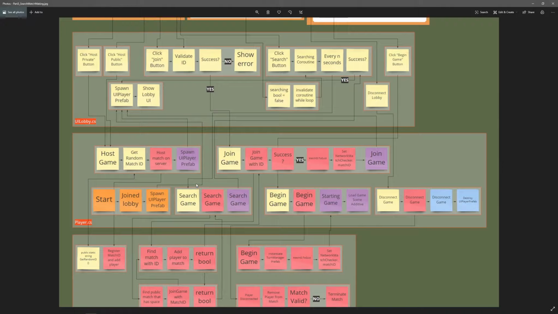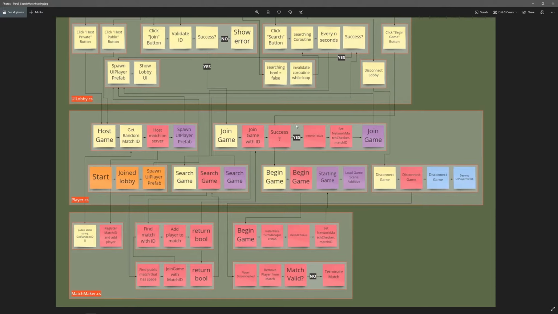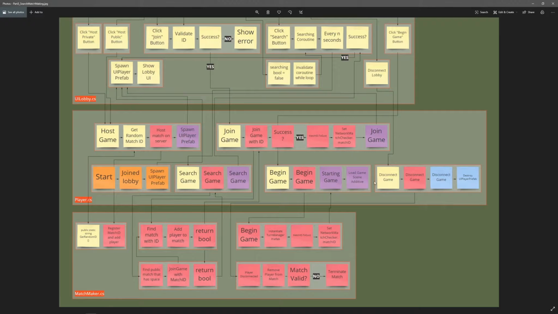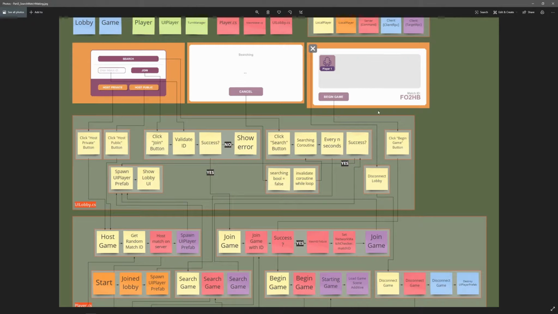Some other features that we've added in here as well are the search matchmaking, and we have the private and public matches. We also added in disconnection handling. So if a client disconnects from a game, that needs to be represented accurately, first of all, in the lobby, but then also we need to handle that in the game as well. And how does that then impact the match data? So the match class holds the match ID and a list of the players as well.